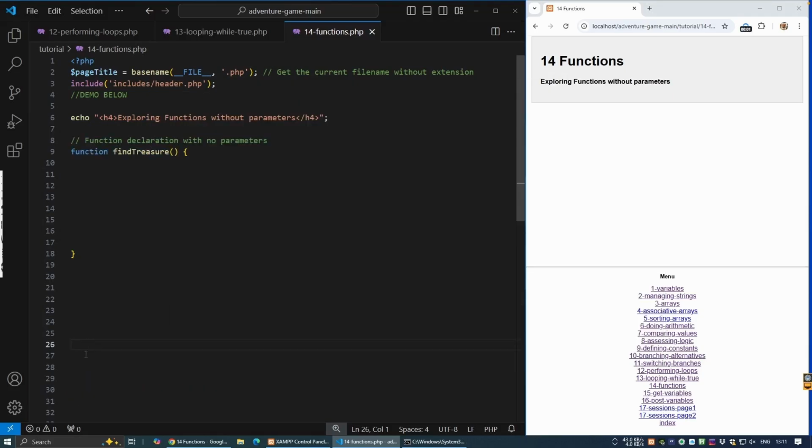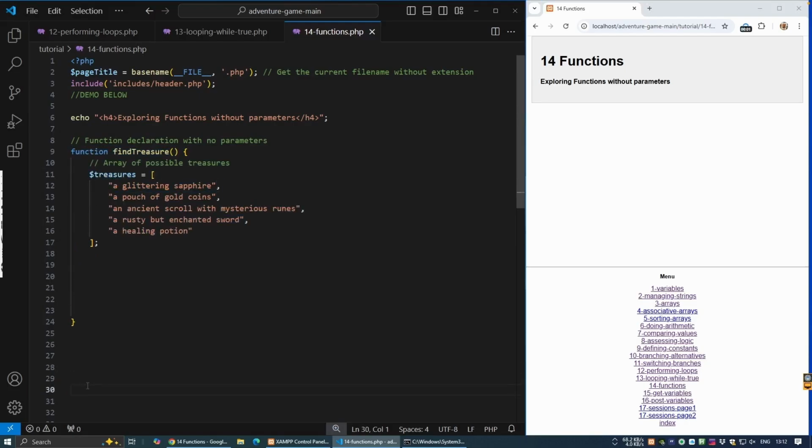Let's start by exploring a simple function that doesn't take any arguments. This function uses an array to store a list of possible treasures and a built-in PHP function called array_rand to randomly pick one. If you remember from chapter 3, an array is a collection of items, and in this case it holds strings describing different treasures. The array_rand function selects a random key or index from the array, which we use to retrieve the corresponding treasure.